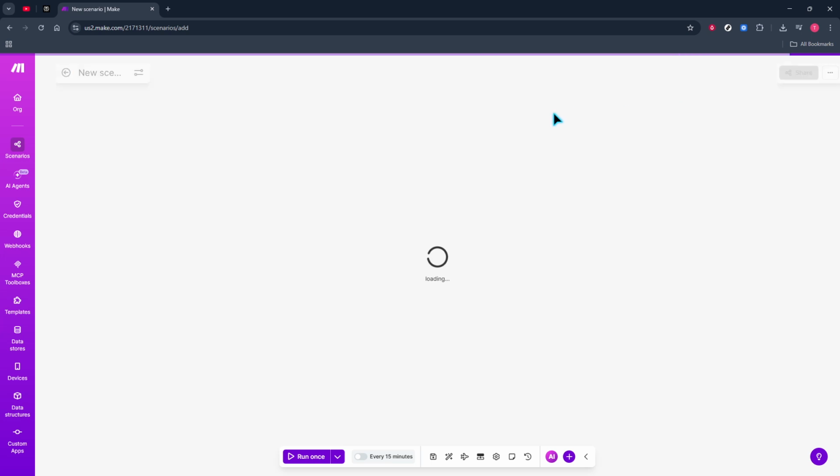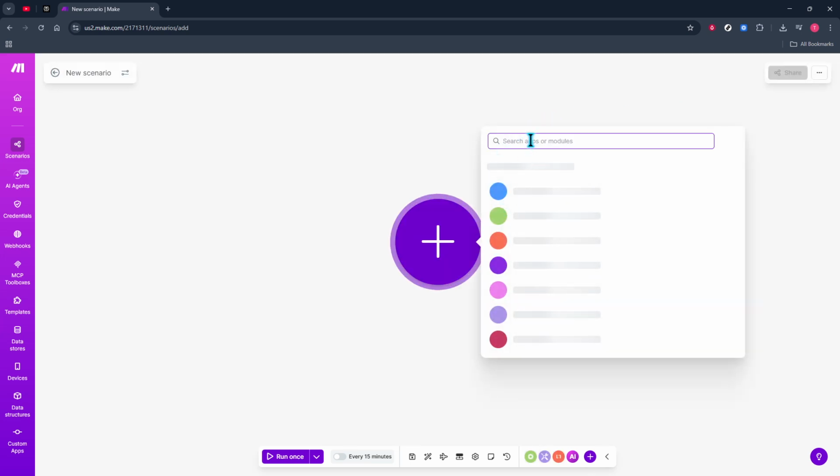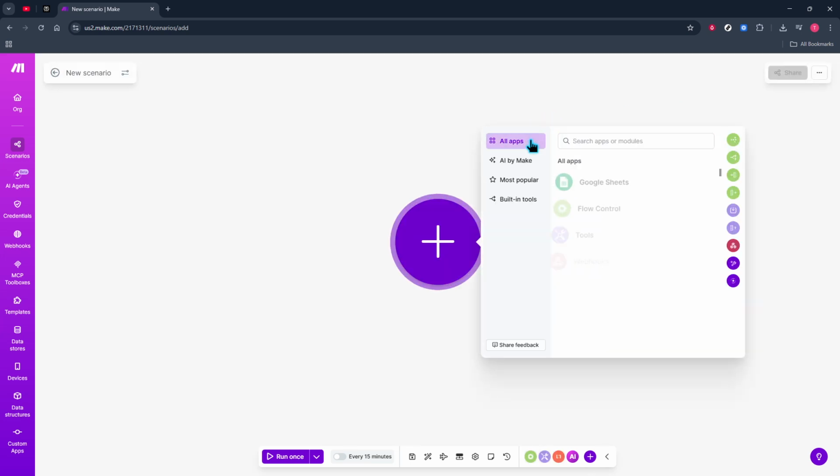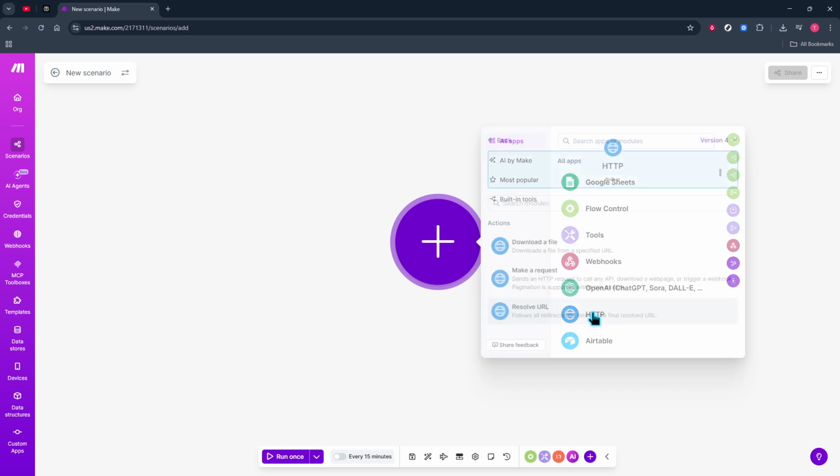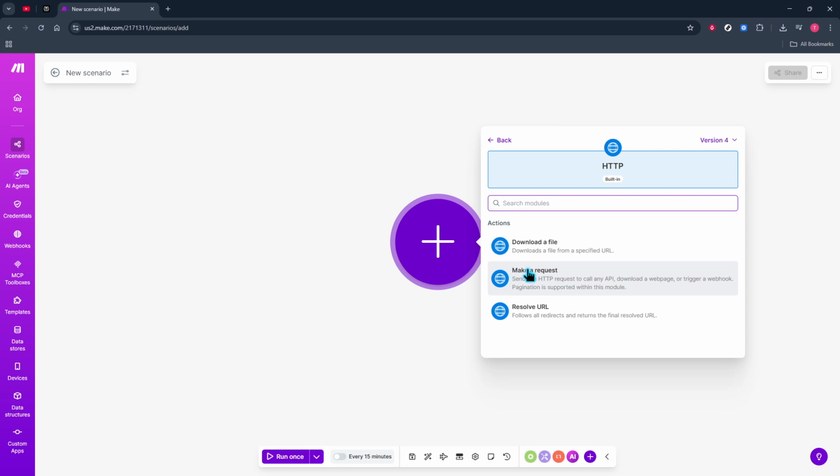In the search bar, type HTTP, then choose the HTTP app. When the options appear, select Make a Request. This module lets you call any endpoint, so it's perfect for APIs that don't have a native Make connector.